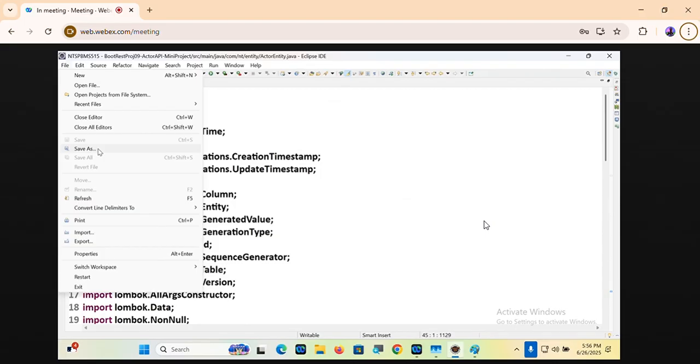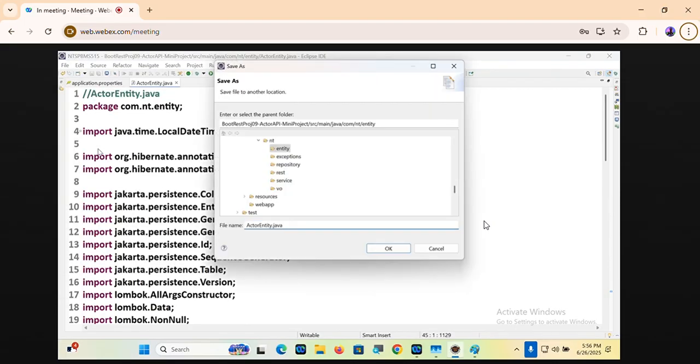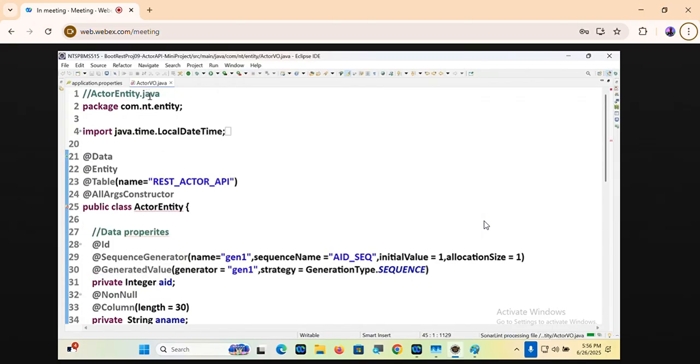File, save as. What is that? Actor Java. File save as actor Java. Here is my actor VO now, my dear. Come on, everyone. Here is my actor VO.